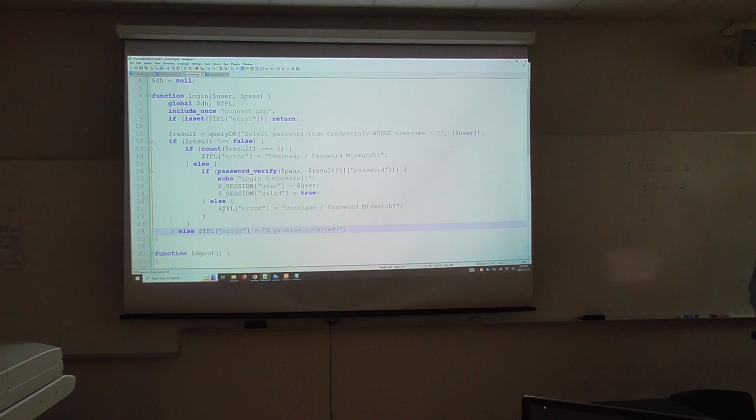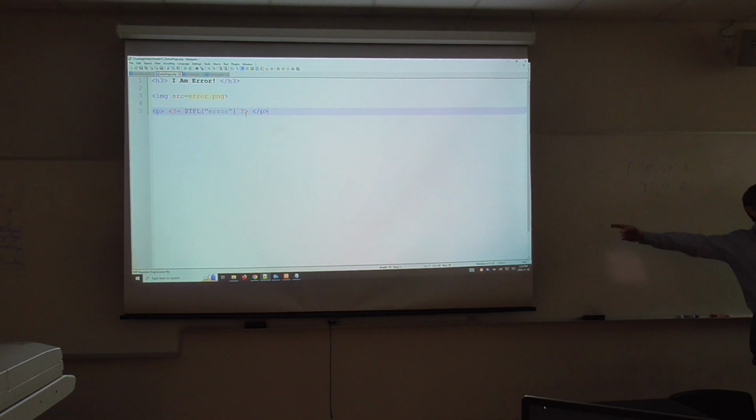Question: how come we can just say TPL error equals username password mismatch? We set it up so that this is the global place that we're dumping our error messages. Because we called TPL error in the error page, if we load the error page, we only get here if error is set, and it just pulls whatever value we store there and outputs it. Cool, right?